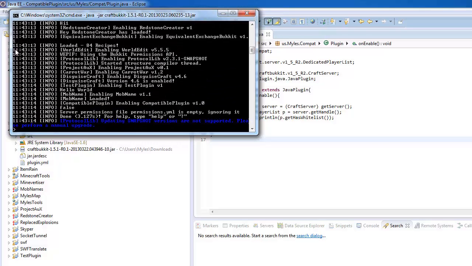Oh, there we go. Oh wait, was that it? No. Should get a... yeah, there we are, false. That means it doesn't have a whitelist.